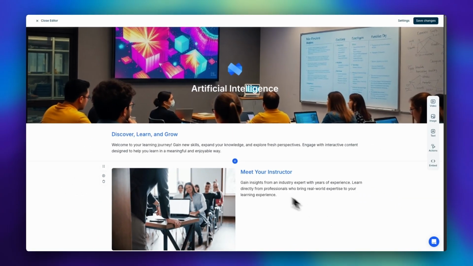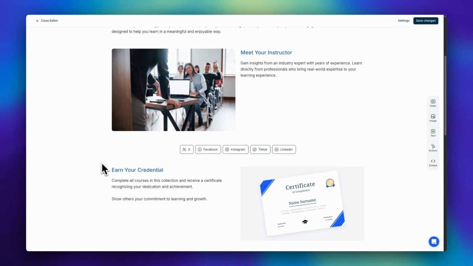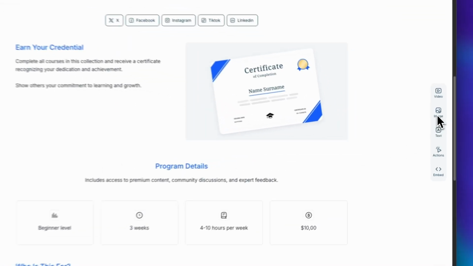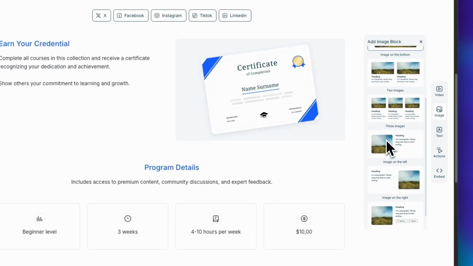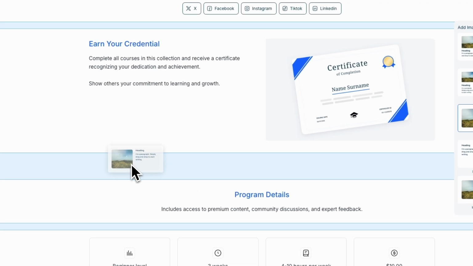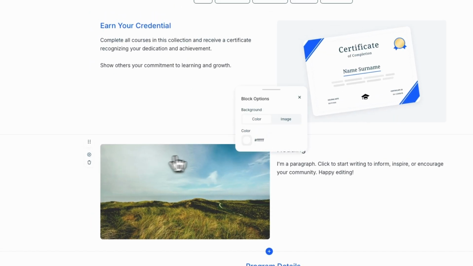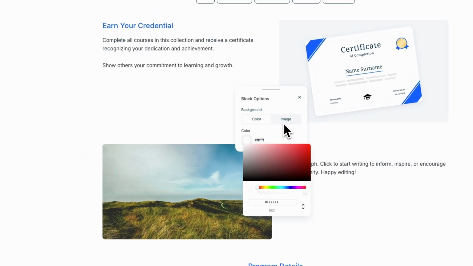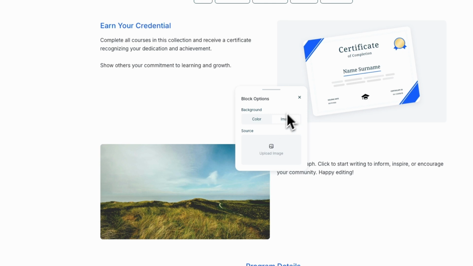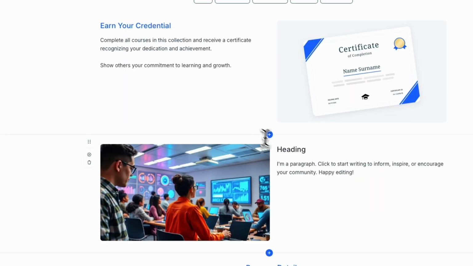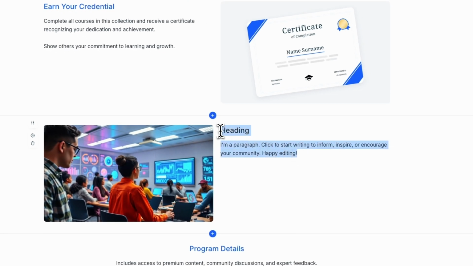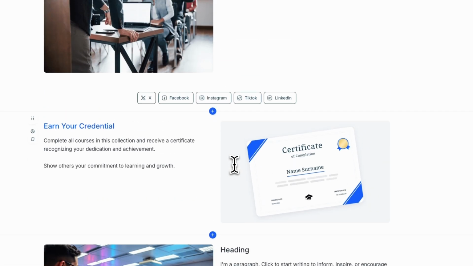If you're familiar with the course editor, you'll feel right at home here. You can drag and drop any block you want from the toolbar and customize it however you like. Let's add an image block with text. You can change the background color or choose an image as background. Change the image and edit the text to match the course theme. This is a great spot to introduce yourself as an instructor, helping build trust with your learners.